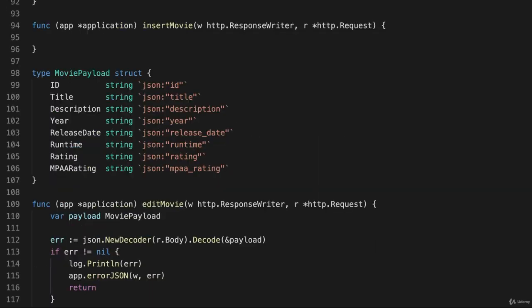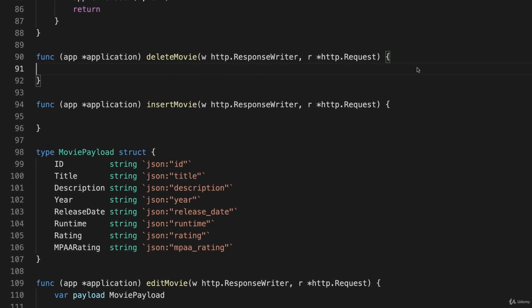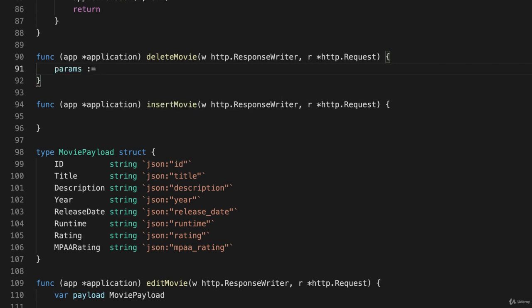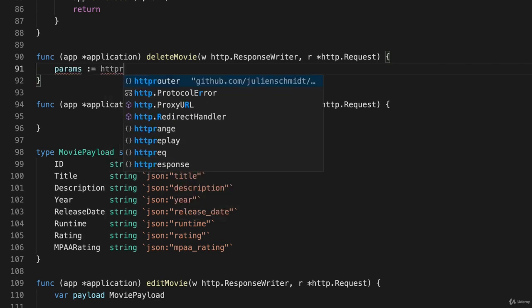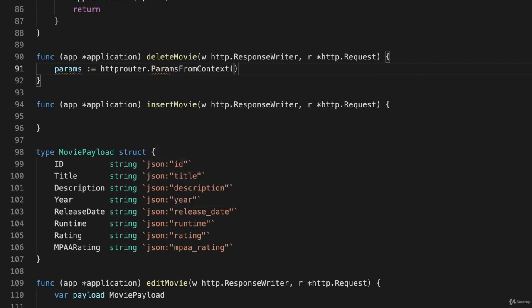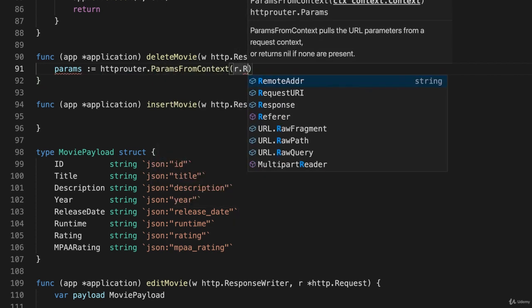Now let's go to our handlers. And I believe we already have a stub. Yes, we have a stub delete movie. So here we want to get the ID from the URL, so we'll do the same thing we did before. Params is a variable that comes from HTTP router, and we're going to call params from context, and we'll hand it the context, r.context.